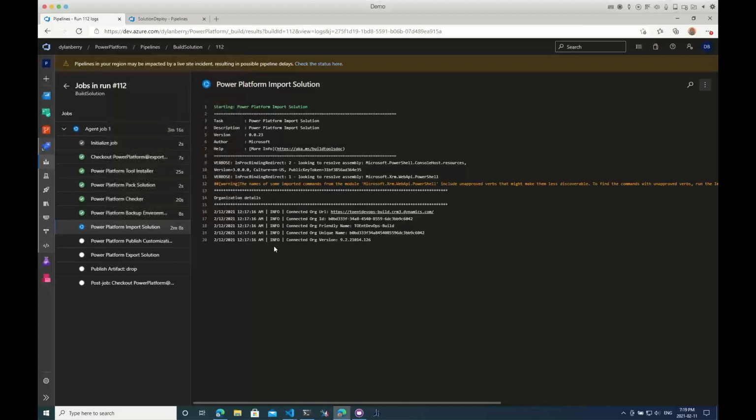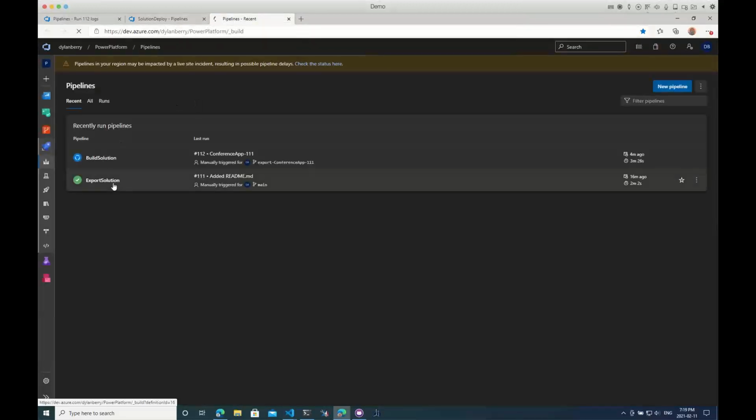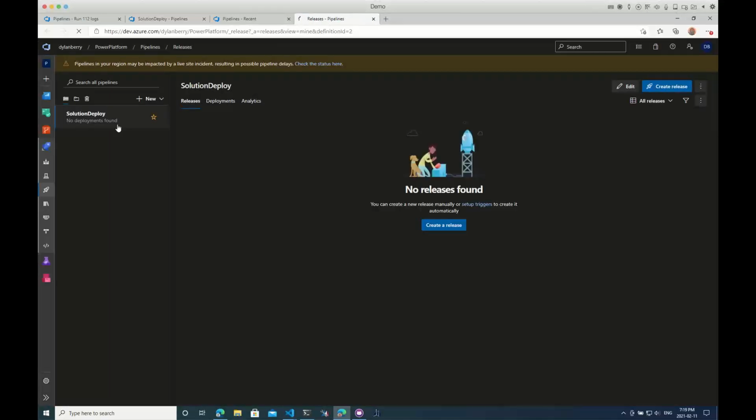So we built, just to recap again, let's go look at our pipelines. So we built our export pipeline. Our export pipeline takes the solution and puts it into source control, into Git. Our build solution takes the solution from Git, puts it in our build environment as unmanaged, and then exports it as a managed solution package. And then that solution package is available as an artifact. So our release can take it and push it into our target environment, whatever our target environment may be.